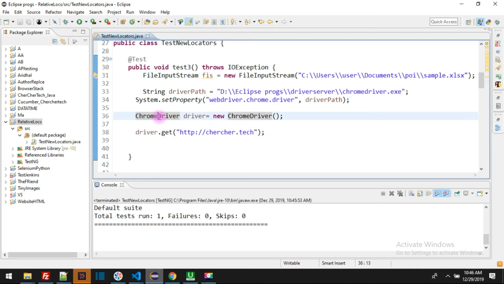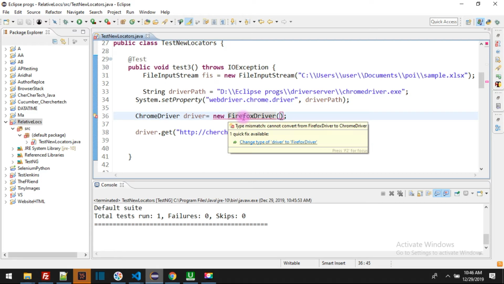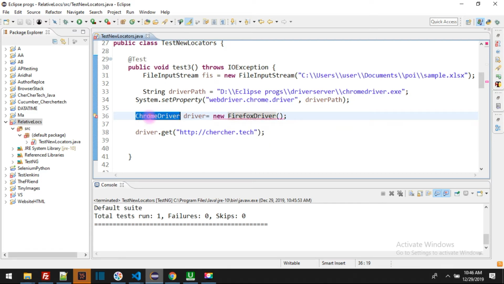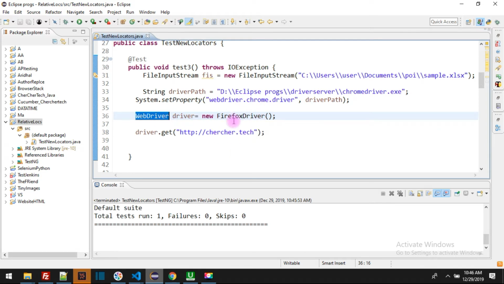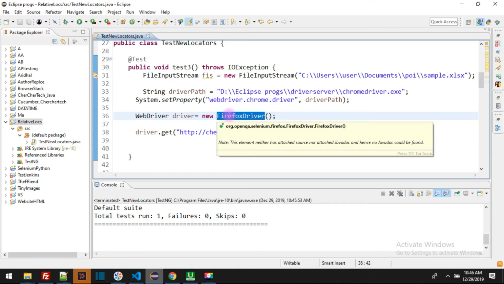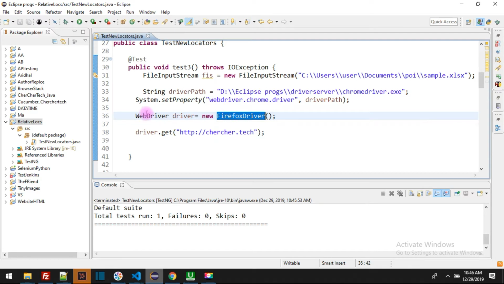Why we don't use ChromeDriver or FirefoxDriver here is, when we are using ChromeDriver, if I change it into FirefoxDriver, for example, then it throws an error to change the type. Basically ChromeDriver is not the type of FirefoxDriver, right? But when we use WebDriver, this WebDriver is the parent for ChromeDriver, FirefoxDriver, IEDriver, and all the drivers, so it can accept the type of Firefox or Chrome driver. That is the reason we are using WebDriver.